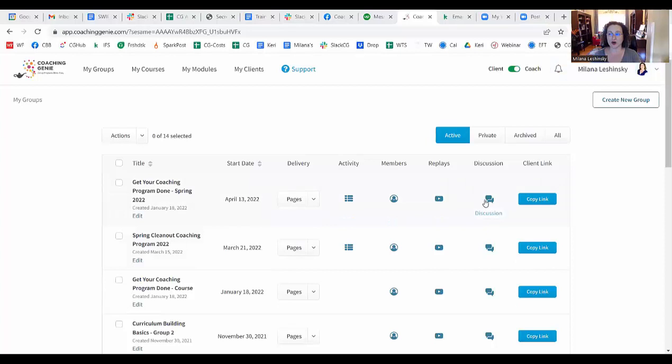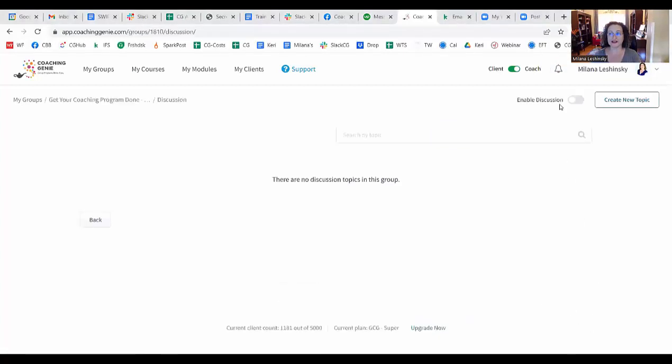So I can go into the discussion forum right here, and right now it's disabled. So if I were to enable it, your clients would see a discussion icon in their dashboard, and they would be able to create new topics and have a conversation. When would you use a discussion forum?